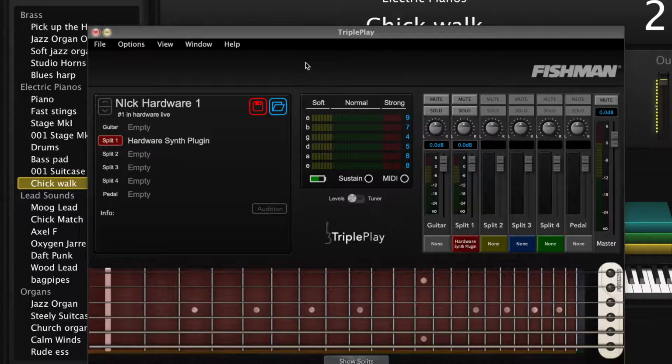So here we are at the triple play. I've just thrown in a quick hardware patch because this is how I use the triple play the most. The triple play doesn't have any input where you can add CC controllers for pitch. Maybe it's something that Fishman might want to think about for the future.